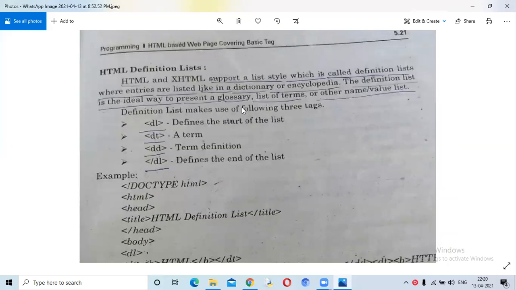Another is the definition list. HTML supports a list style which is called a definition list, where entries are listed like in a dictionary or encyclopedia. The definition list is the ideal way to represent a glossary, a list of terms and their corresponding values. The definition list makes use of the following three tags: DL, defines the start of the list; DT, a term; DD, the term definition; DL, defines the end of the list.